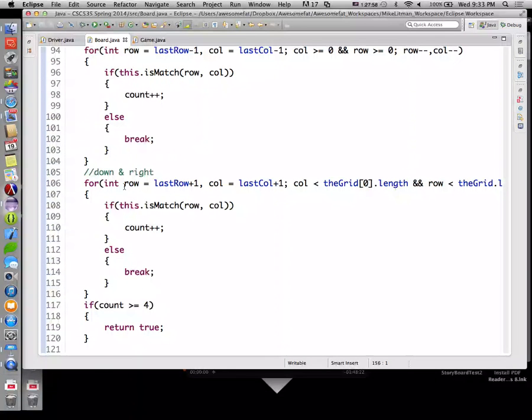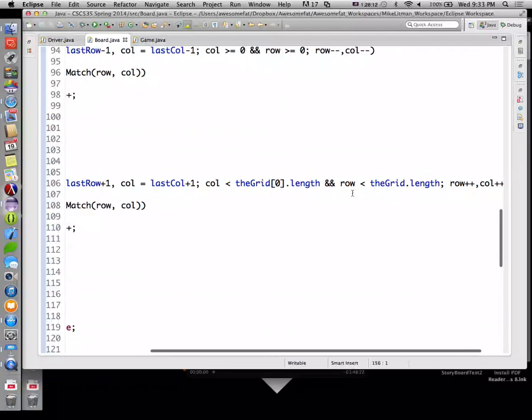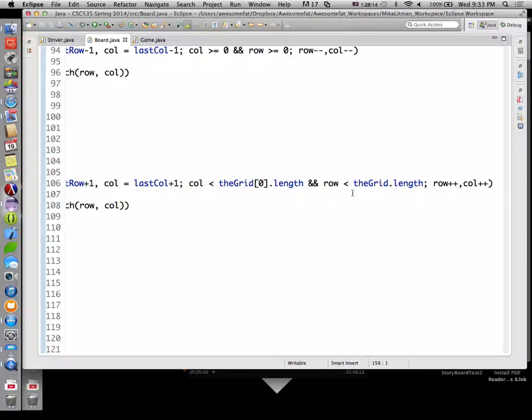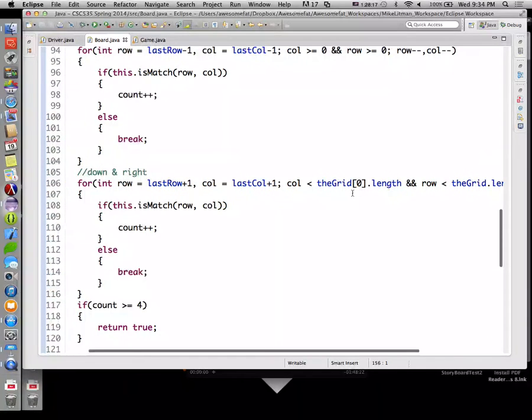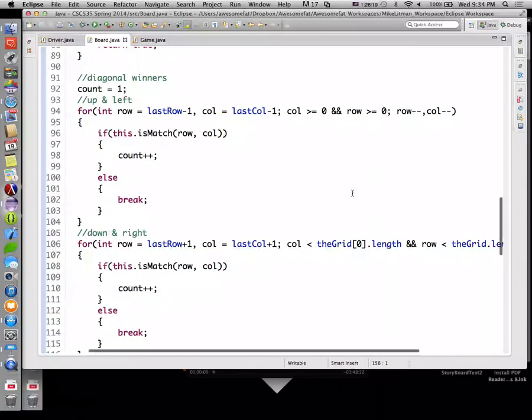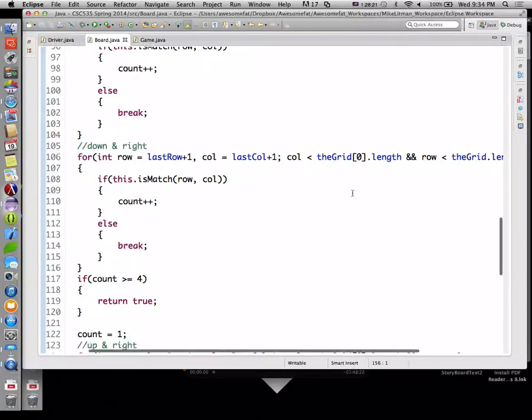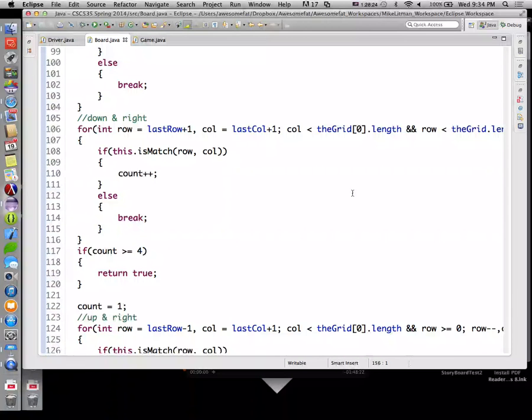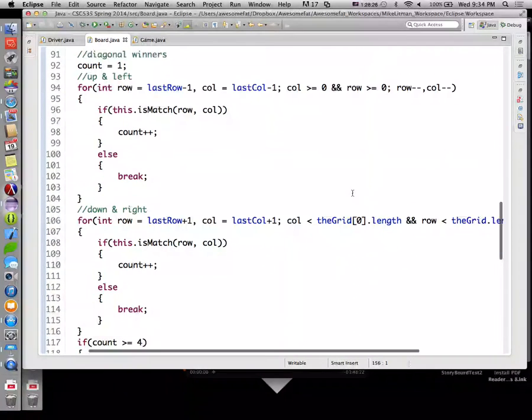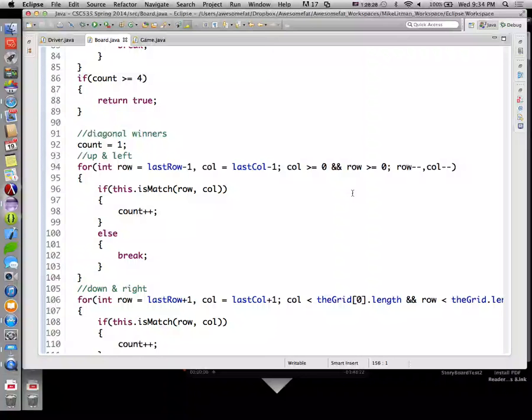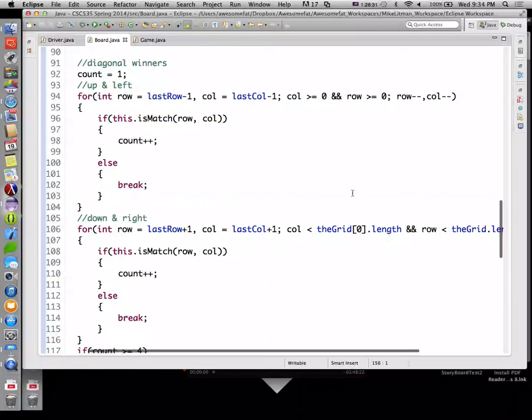Down and to the right. Row, last row plus 1. Col, last row plus 1. Col is less than the length. Row is less than the length. Row plus plus, col plus plus. That looks like it should work.